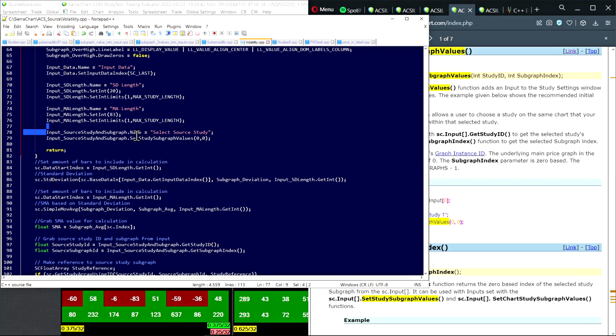Okay, so the next thing is a little tricky, so bear with me. We have this input right here, which has an input array to it called set study subgraph values. What this is basically used for is to make reference to another study ID and subgraph that is on the chart already. In this case, this is the input we are using to select the ID and subgraph of that particular volume by price study. And we're using that to base our other calculations on.